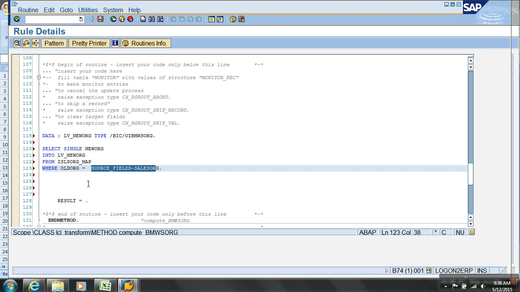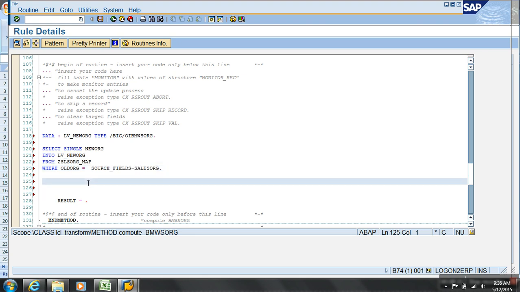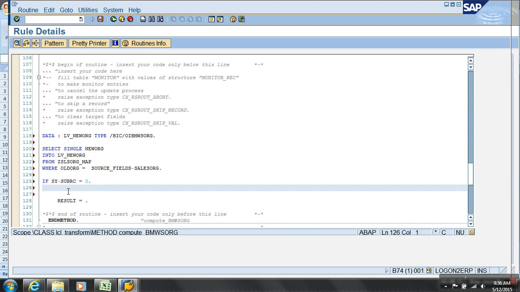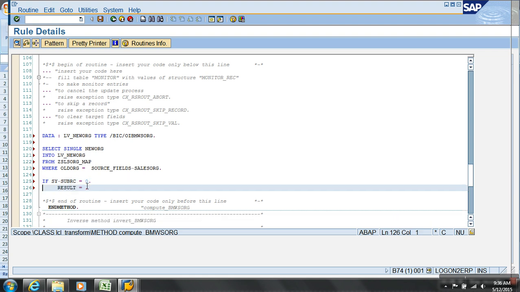Okay. Now if this select statement is able to read successfully, how do I check whether it is successfully read or not? We have a system variable called sy-subrc. If sy-subrc is 0, it means it successfully read the table. So only when it is successfully read the data from the table, then the result should be what?